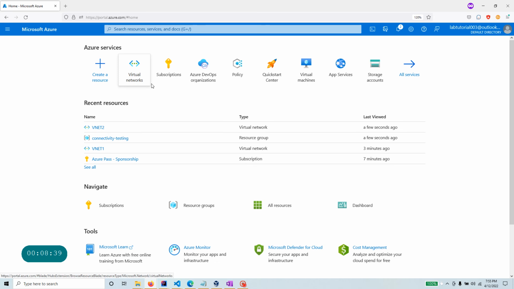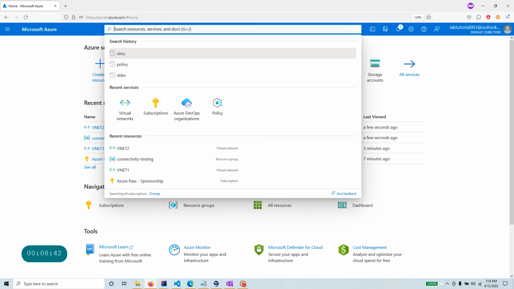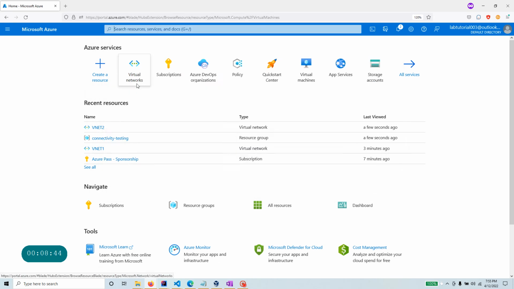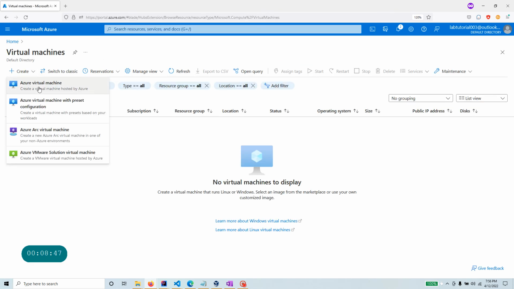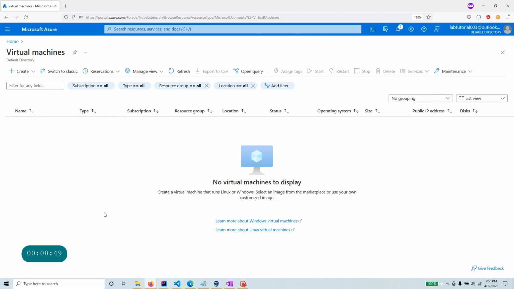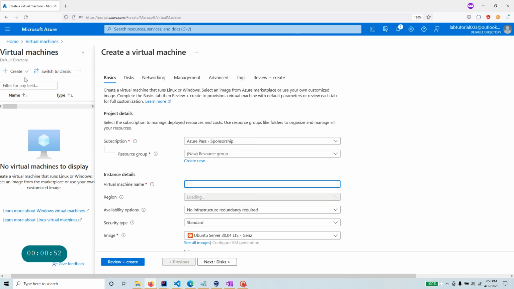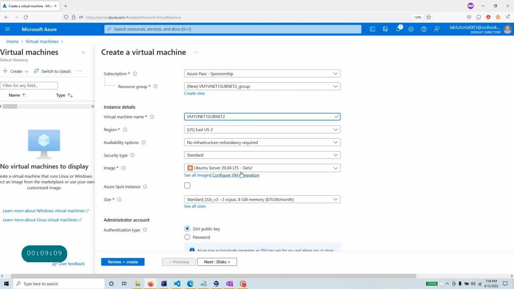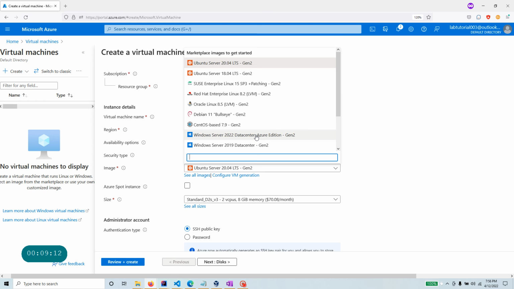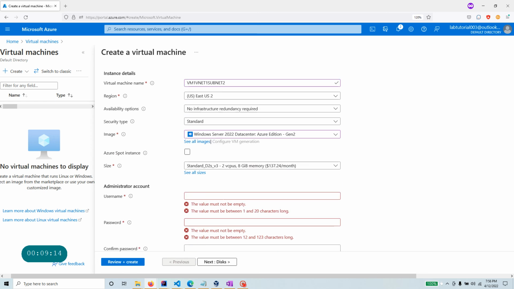So over here, just click on virtual machine. Let's get the virtual machine, and we're going to stick to the naming convention, and we're going to say VM1. Just to be clear, it does not take a dash. So VM1, VNET1, and subnet 2. That is what we're going to do, right? And let's use a Windows something. So Windows Server 2022 is fine.